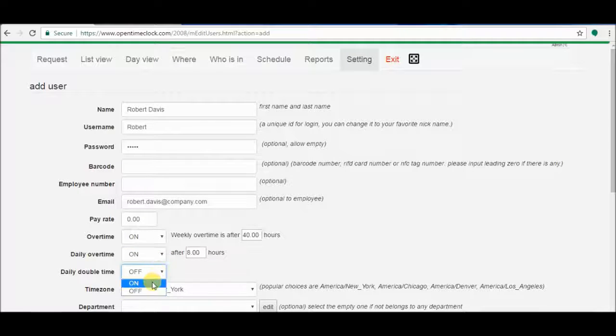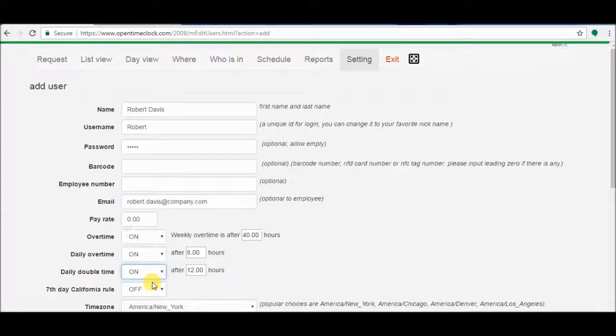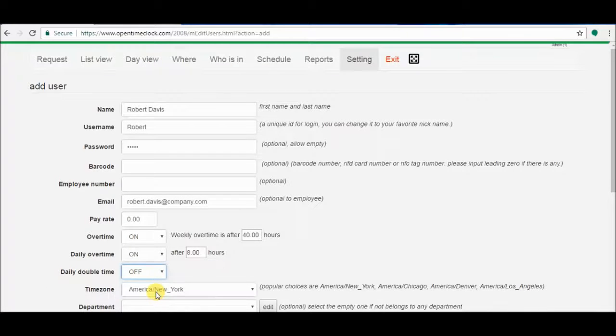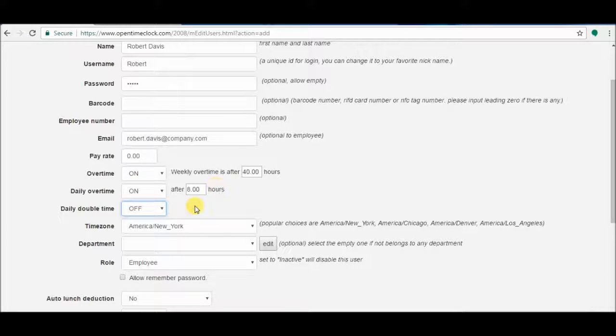Now if you want to monitor beyond 12 hours of work or 14 hours of work, you can also turn this on, the daily double time. As of this point, I will just leave it off. And also time zone, setting up the time zone is very important for correct timekeeping purposes. And the department that you want him to be with should be placed here. As of this point, there is no department created yet, so there's nothing to pick, so let's just leave it blank for now. Now under the role, I want this employee role as an employee.